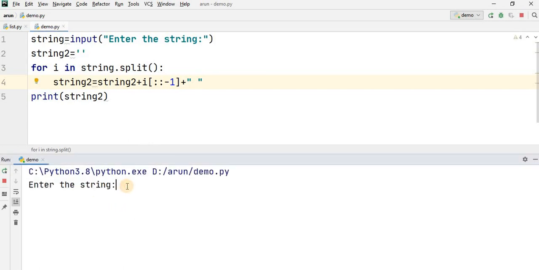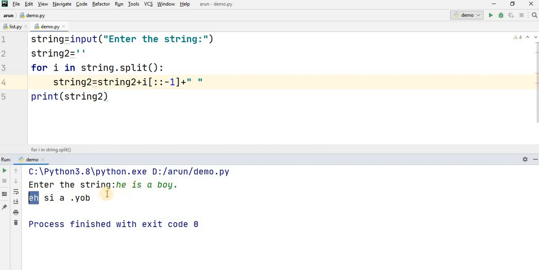Enter the string: He is a boy. Now you can see you are getting the reverse of each word. The reverse of He is eH, is is si, a is a, and boy. So this is the solution of that particular problem.